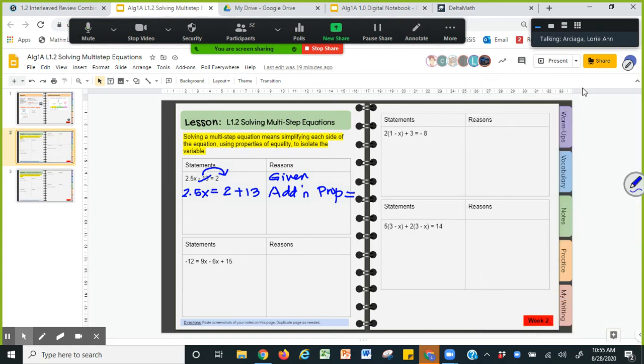Okay, so moving forward, we're going to simplify the 2 plus 13, which will become 15, right? And then we copy the 2.5x. So now what is our reason for doing this? Since we just combine like terms, we're just going to put simplify.